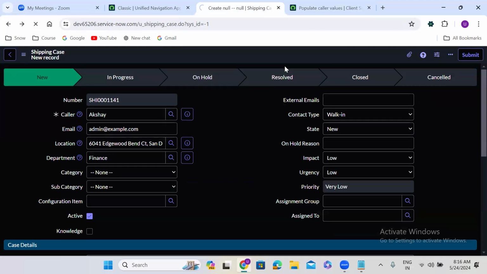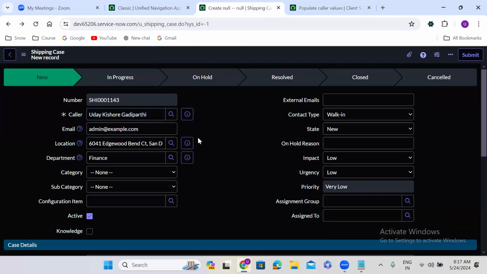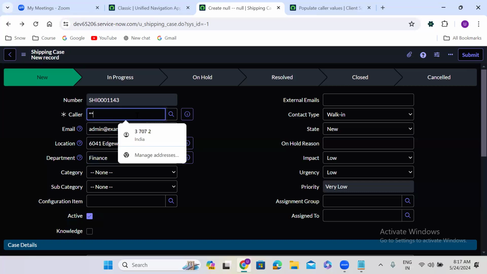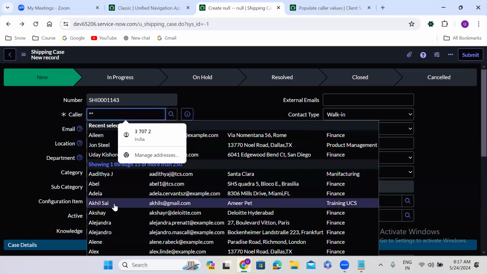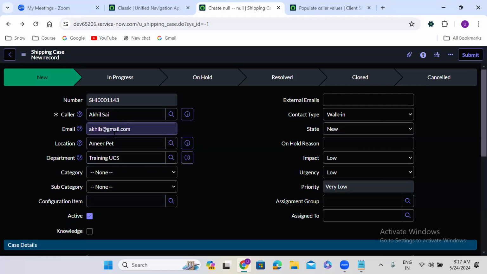Now I am just loading the form, guys. The current logged in user name is populated. The current logged in user email, location, department is populated from the onChange client script. Remember, there is no onload client script active now. The onChange client script is acting now as an onload client script. I am changing the value from Uday Gadiparthi to Akhil Sai here. Akhil Sai email address is populated here, location is populated here, and department is populated here.